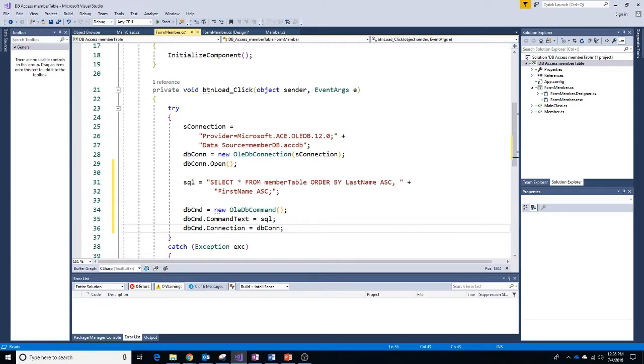Now we've built our command object, but we haven't run it yet. We haven't said, I want you to run this select statement.